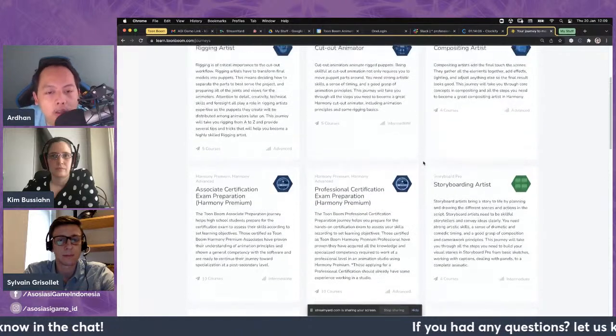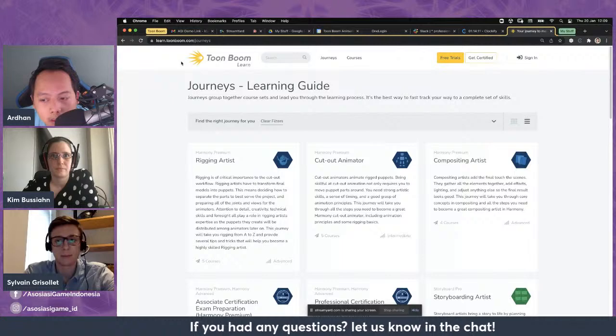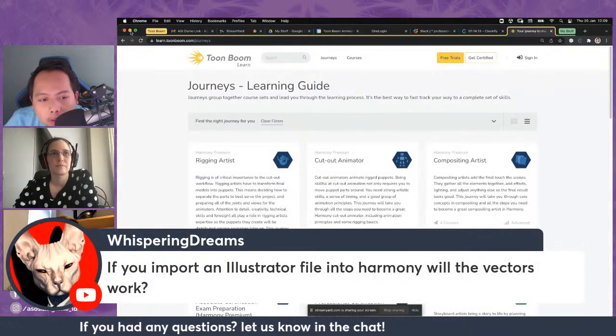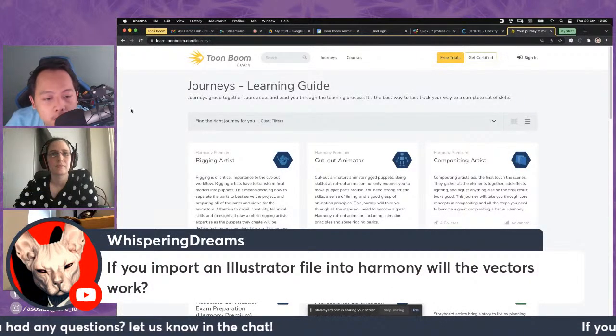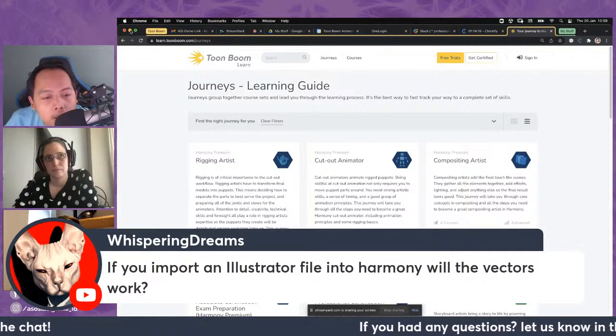Okay, understood. There are two other questions. From Whispering Dreams: if you import an Illustrator file into Harmony, will the vector work?